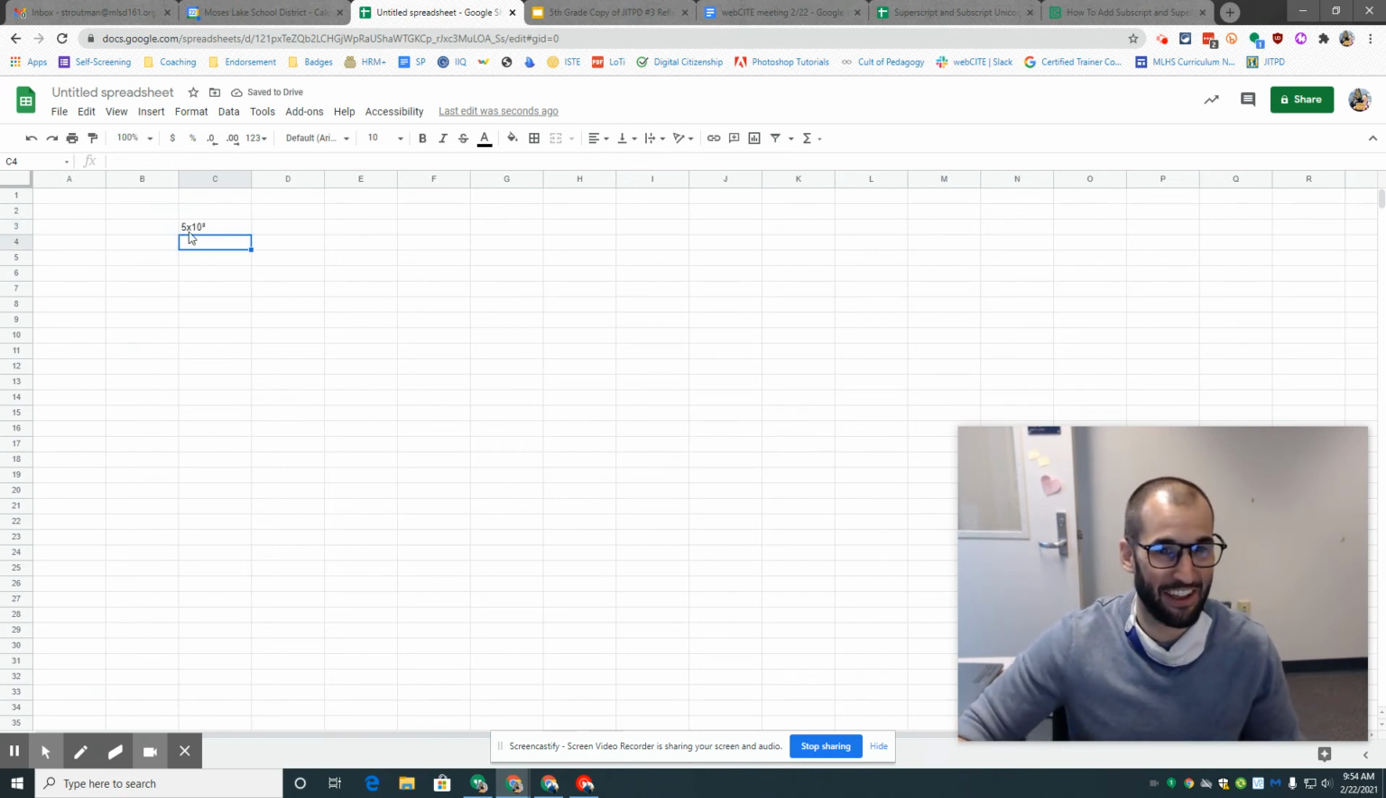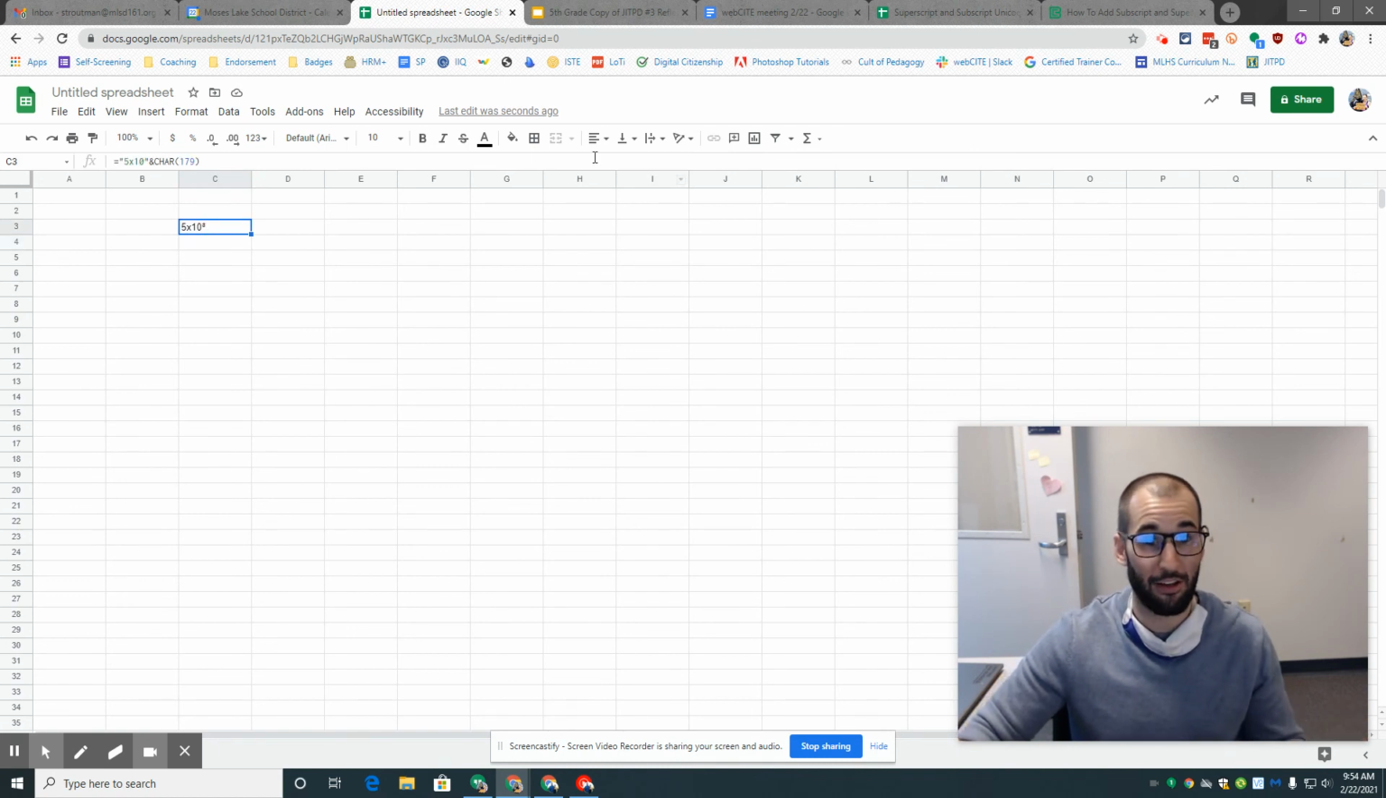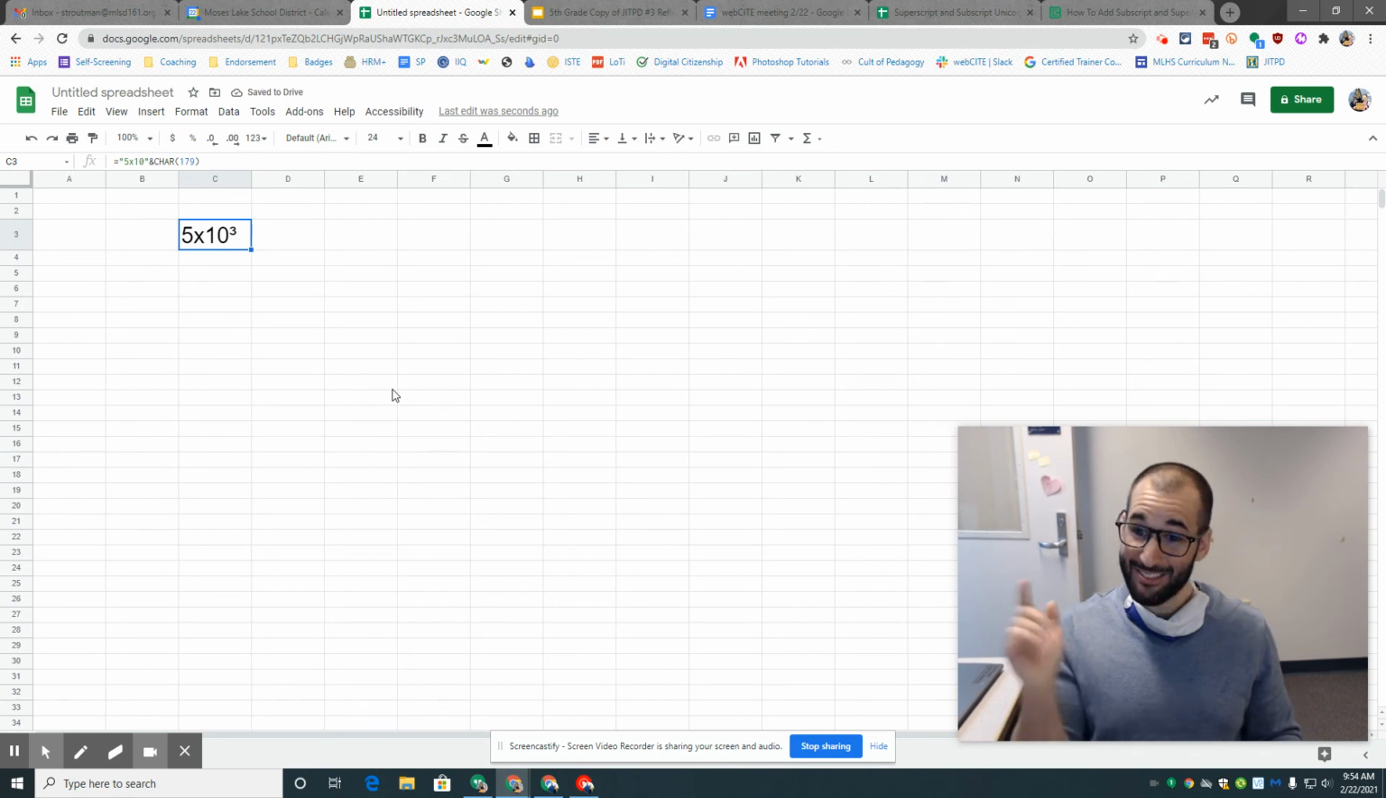Okay, look, we did it. 5 times 10 to the third power. Boom, right there. And then if we make this sucker bigger, you can actually see what it says. Sweet, first try. Okay, I'm going to work on Google Forms for you.